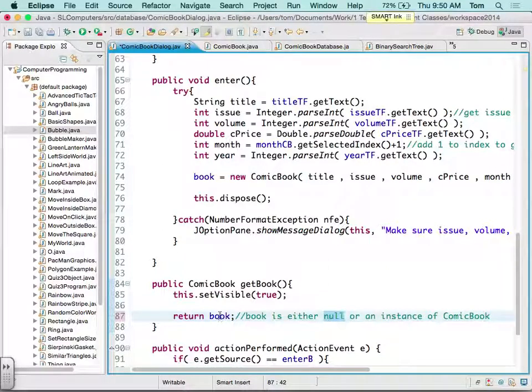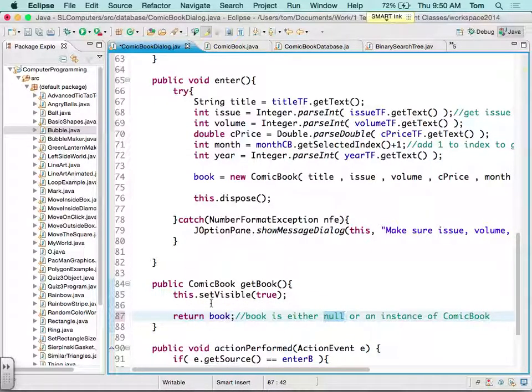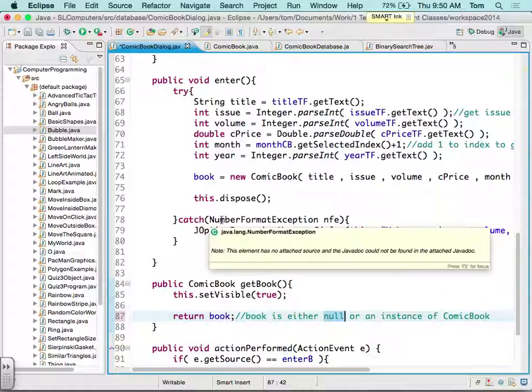When is book null? When you click cancel, right? When is book an instance of comic book? When you click enter and there were no errors. Does that make sense? Okay. So then we've pretty much filled in the dialogue for what we want it to do now.